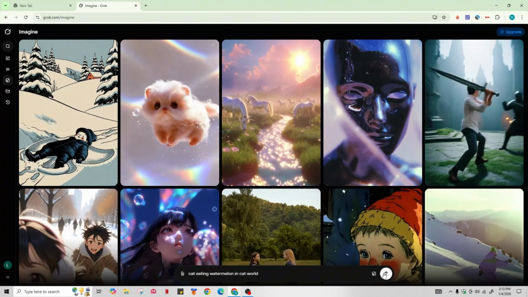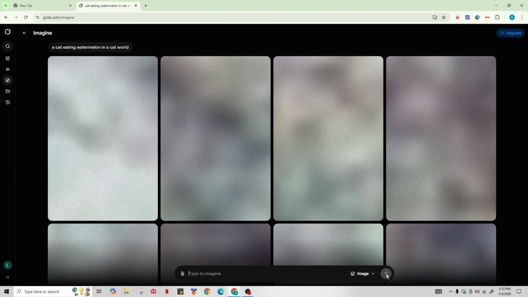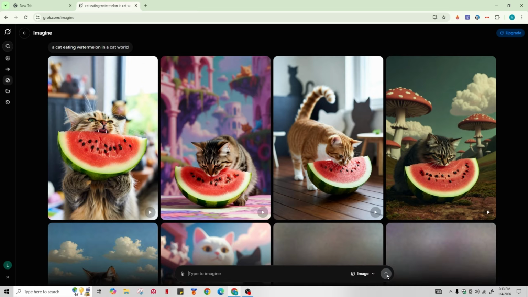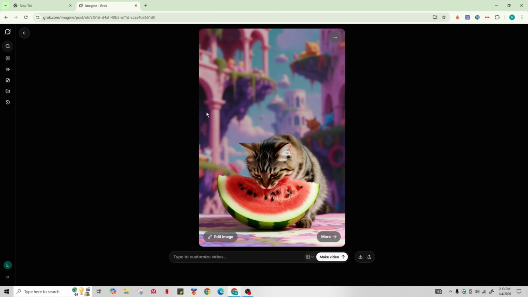Then tap on this arrow icon to generate your prompt, and Grok AI will display a preview of your image as well. Click on any image to upscale or refine it further. Once you're happy with the image, you can click on download or make a video about it or create a share link. You can also use the built-in editor to adjust the lighting, color, or add overlays.